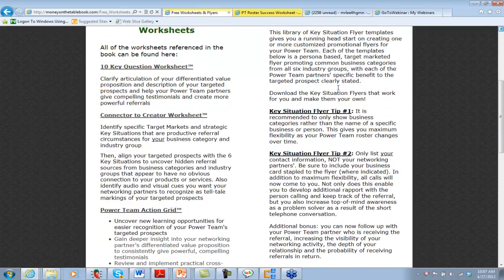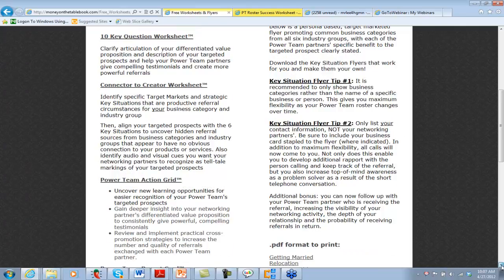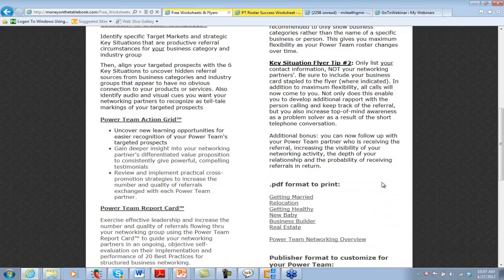Only list your contact information. When you do that, you're requiring the communication to flow through you. That does a couple of things. Basically, you're able to keep track of the referral. You're able to communicate with your networking partners for a heads up that a referral's coming their way. And this increased level of communication increases your top of mind awareness in the mind of the other person you're networking with. They know that you're being thorough by handing the referral off and keeping an eye on it.